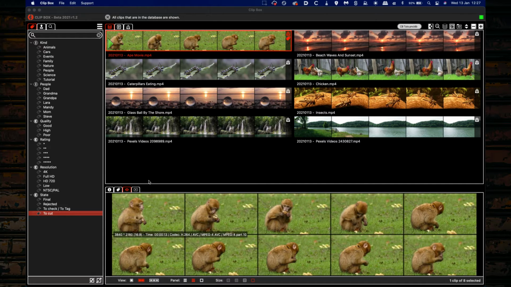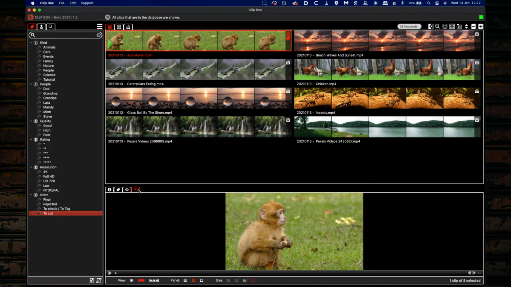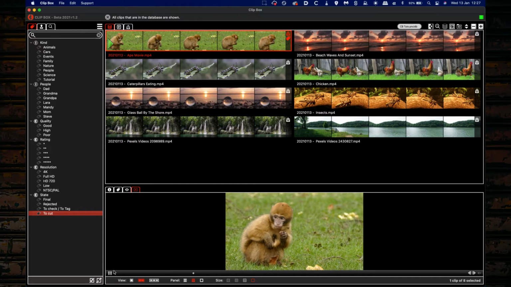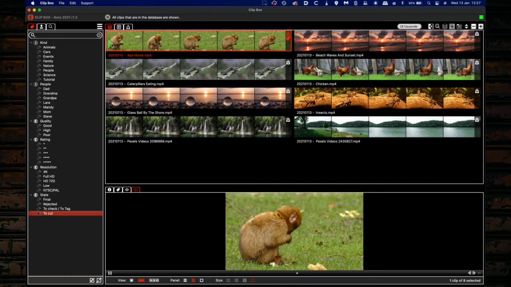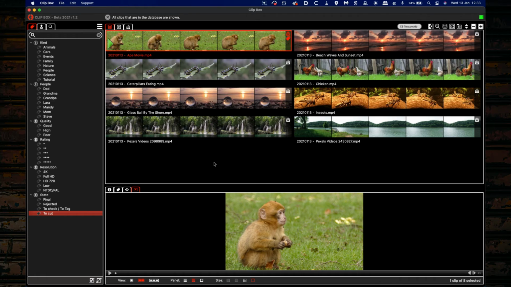The last tab in the panel is the Live View tab. If your movie is compatible with Apple QuickTime, you can play the movie inside Clipbox. If it is a non-compatible format, you can simply play it in an external player by clicking on the green play button.